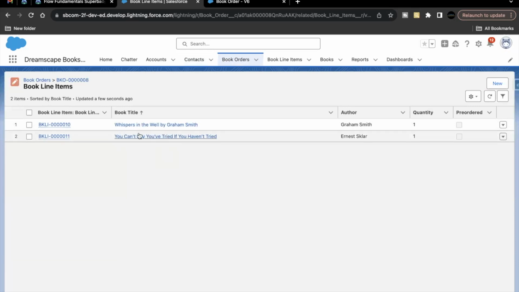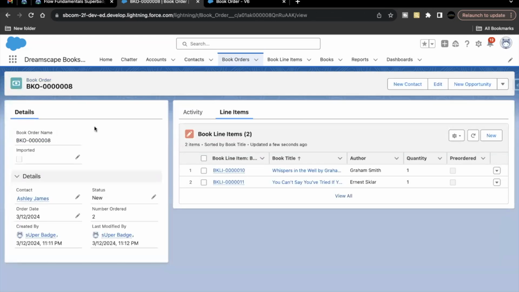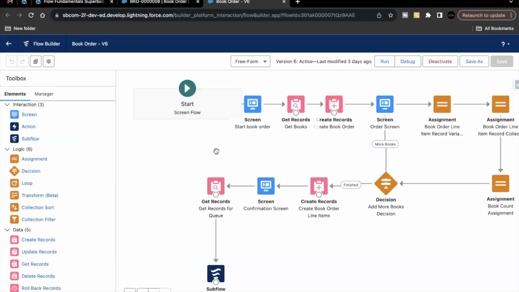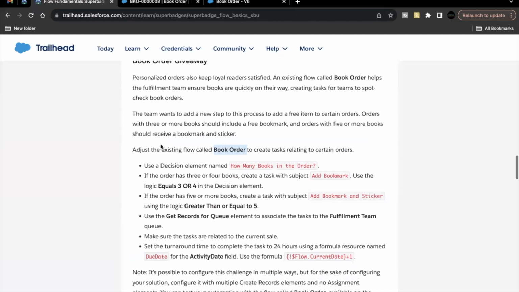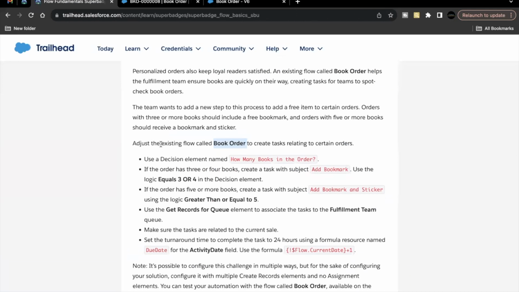So these are the 2 books, and the quantity is 1. That's all. This is simply containing the details of the books and book order. So this is what this flow is actually doing right now. Let's move ahead and see what we have to implement or modify in this flow.